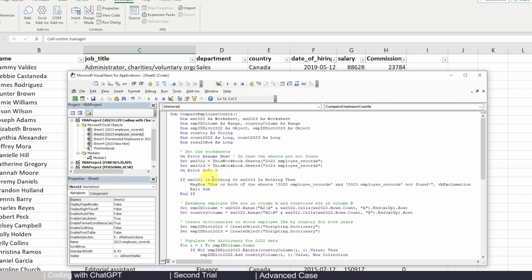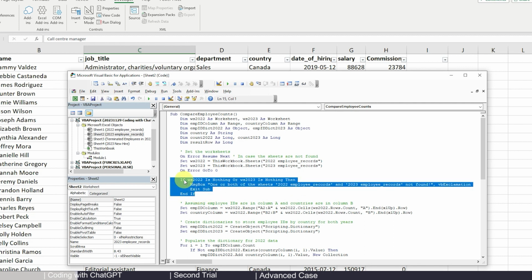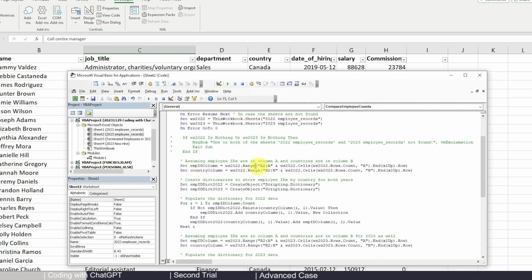It's saying, well, first you need to find the worksheet. If not, then give a message box. Not necessary, but it doesn't hurt to keep it. If you really don't like it, you can go to this icon, block it, and then just make it a comment so it doesn't run. And then it assumes employee ID are in column A. That's true, that we want to confirm, yes. And then we also assume country code in column B, which is not the case for us. Our country is in column E, so we need to change this code to column E for country.